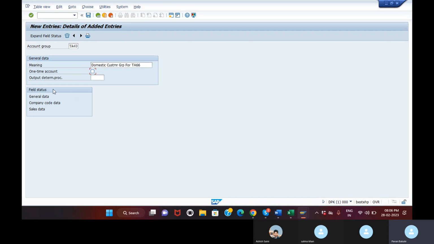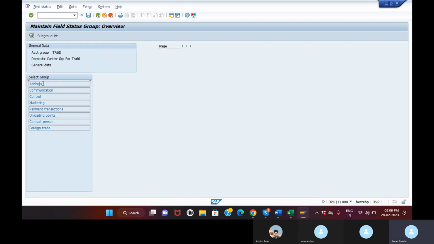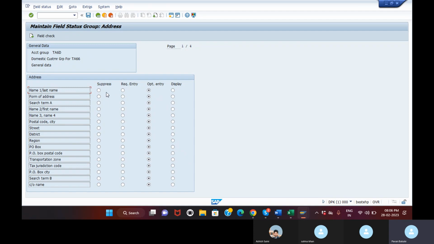Then what you do? Double click on General Data. See here, there will be a field status. Then double click on Addresses. You get four options. What four options do you get here? The system is asking which entry under this group you want to keep: suppress, required, optional, or display.